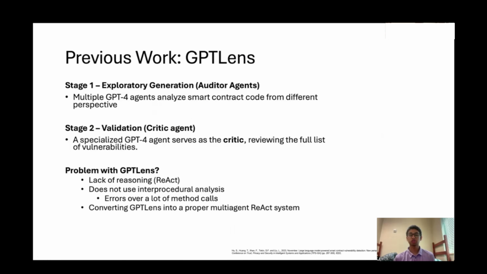The auditor agent's job is to analyze your code. So in this example, it's a smart contract, which is a blockchain code base, and you analyze it from different perspectives and cast a wide range of potential vulnerabilities. And then after you cast that wide range of potential vulnerabilities, you go to stage two, where there's a critique agent that serves as the critique, reviewing the full list of vulnerabilities, ranking them, and giving you a response on the vulnerabilities for each.